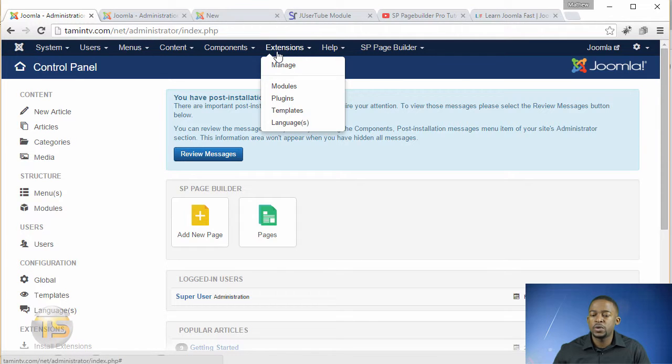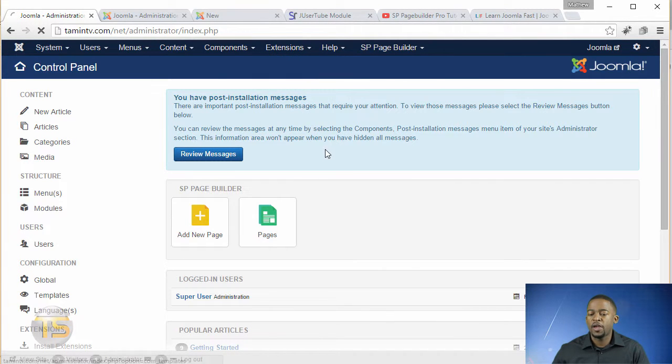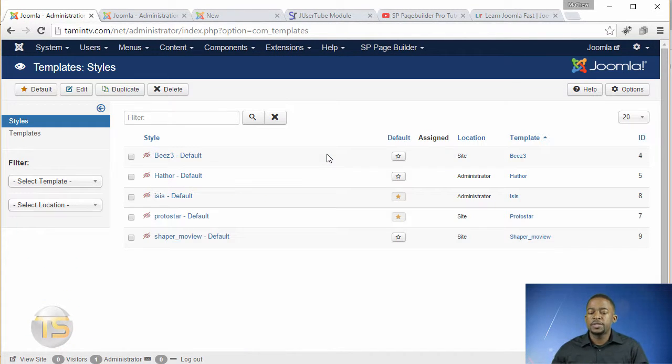So to do that, you go to extensions and you want to go to templates. And when you're here in the template section, usually there's a little eye that you can click next to each template if you want to find out what the module position is for your particular template, but this has been disabled.